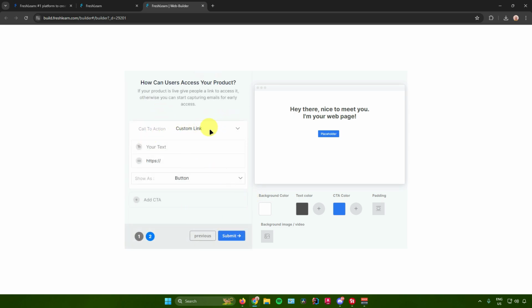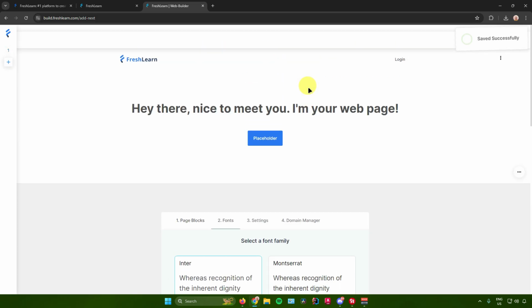And then from here, you can add custom links. So you can add your text to your link, and also you can input your link right here. And then you can also change this to show as, so if you want it to be a button or a hyperlink. And then once you're done, just click on submit. And then there you go.